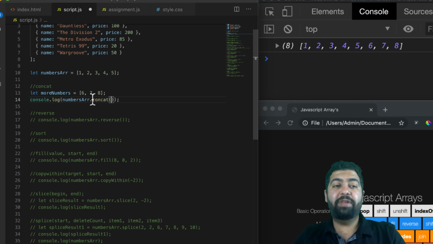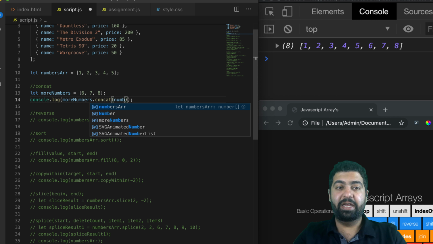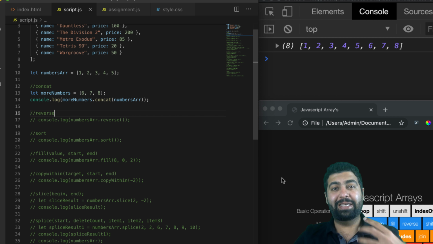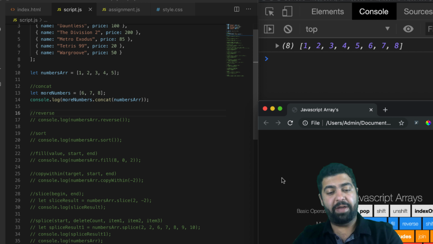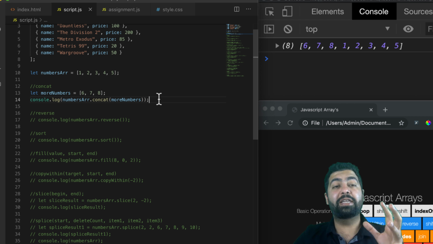Now in case if I flip them, let's say I make more numbers concatenate with numbers array, it will be in the other order. So basically 6, 7, 8, 1, 2, 3, 4, 5. You can see 6, 7, 8, 1, 2, 3, 4, 5. Let me reverse it back for you to understand. So that was your concatenation.